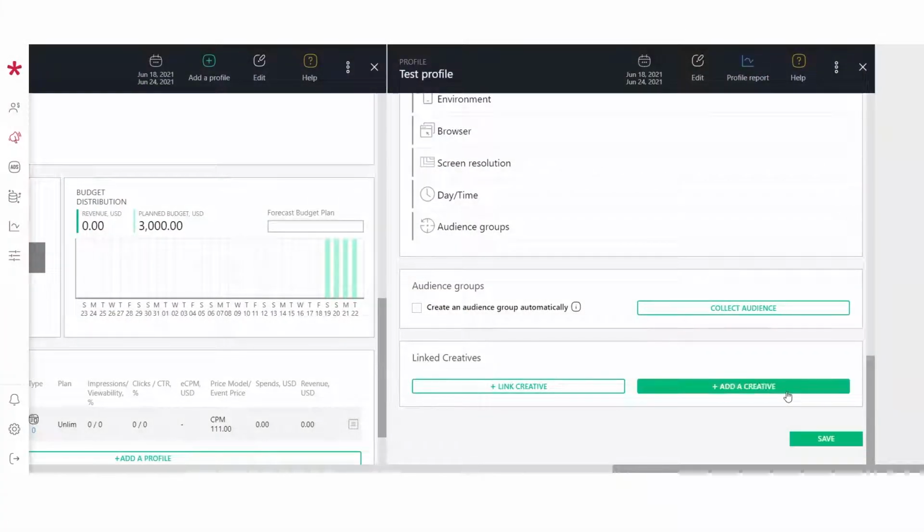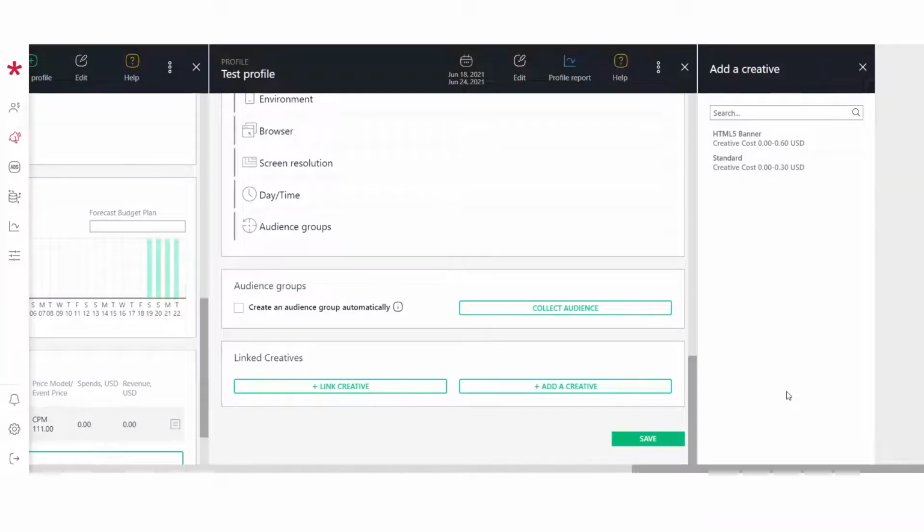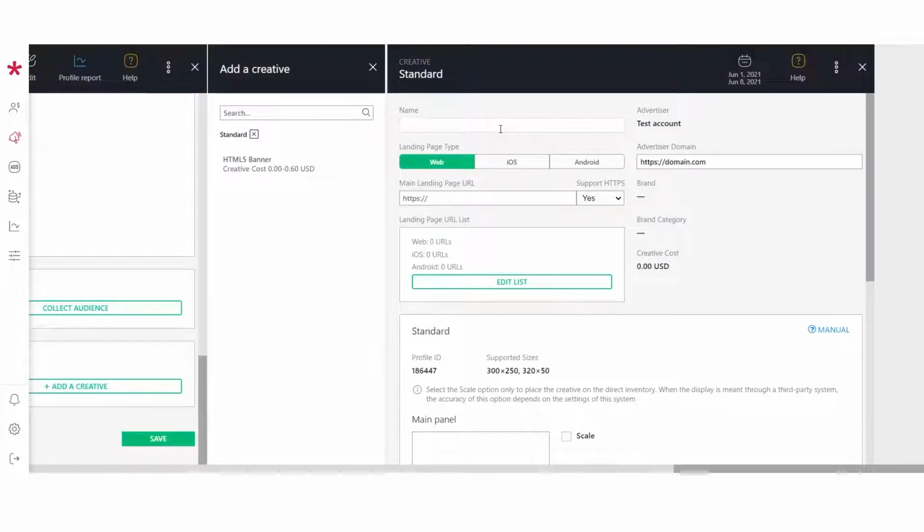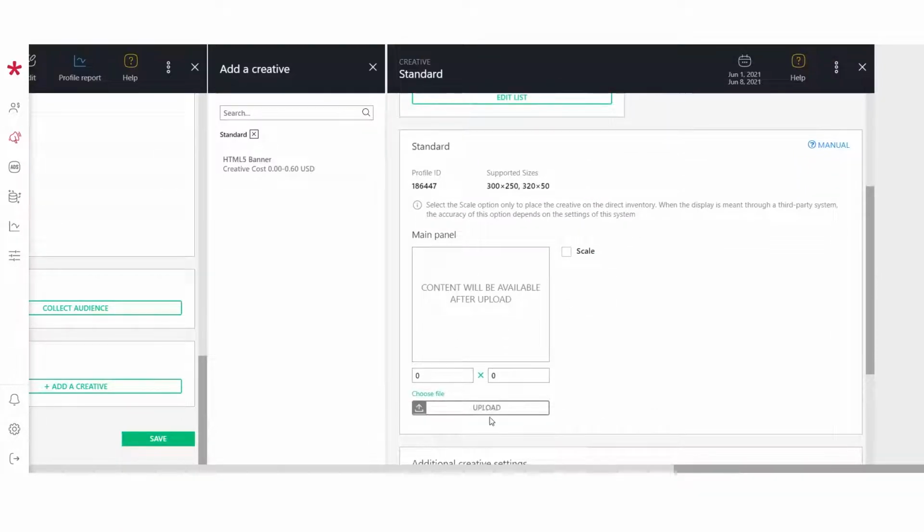Last but not least, we need to add a creative to our profile. Available templates correspond to the selected product format. If you selected banner inventory, you will see templates available to this format. We'll pick a standard banner. As everywhere, you would have to specify a name, specify main landing page URL, pick a landing page type, and upload a creative.